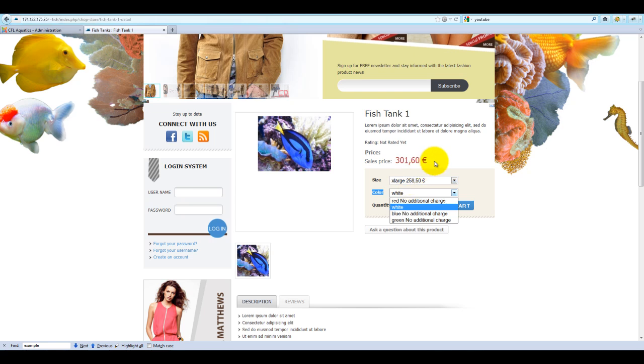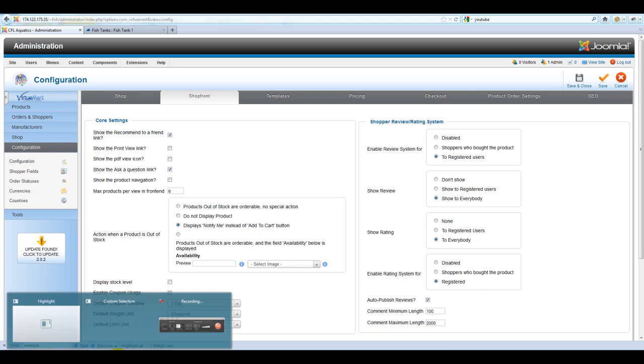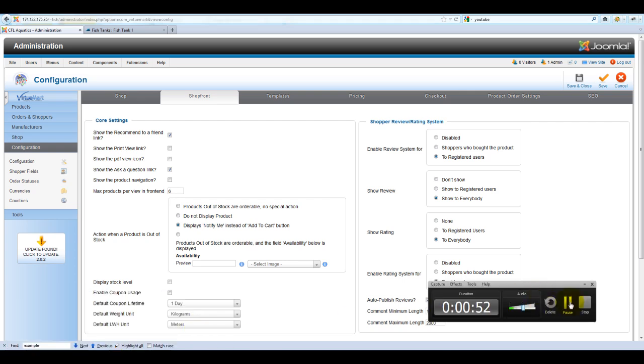I still need to change it from euro to US dollar. And you see there's this annoying no additional charge. If there is no additional charge, I'd just like it to show up as zero. So the first thing I'm going to do in order for this to make more sense is to change the currency.